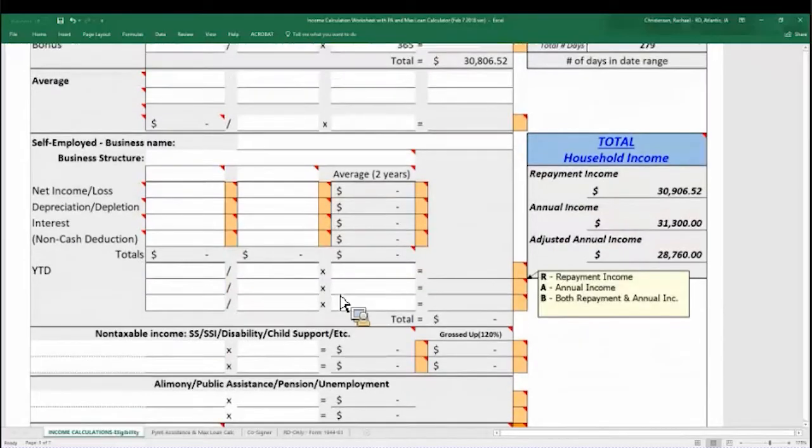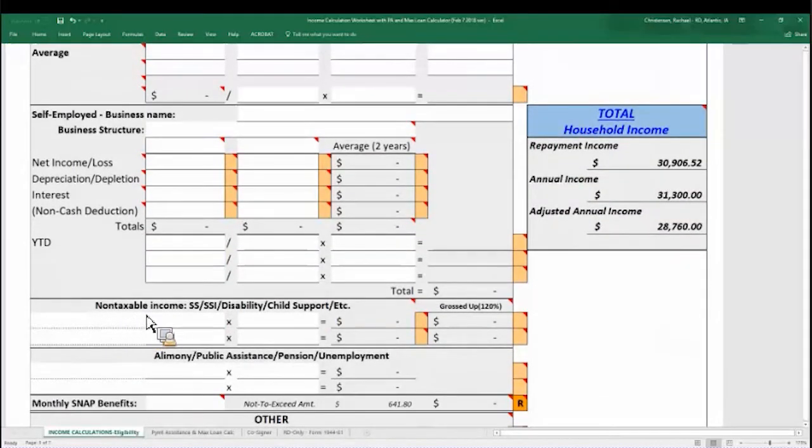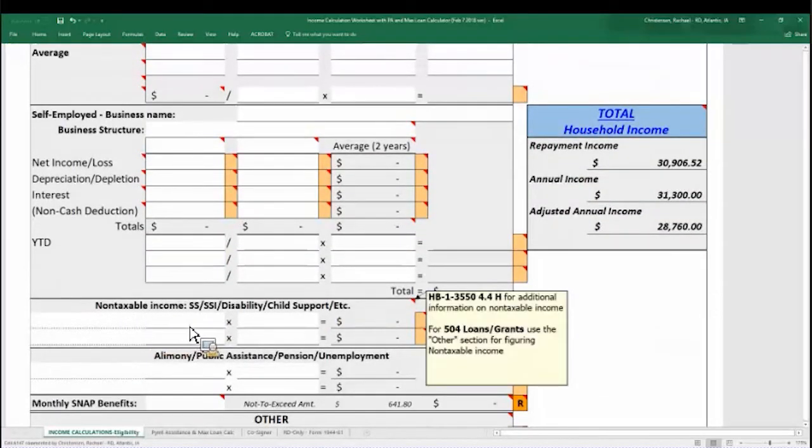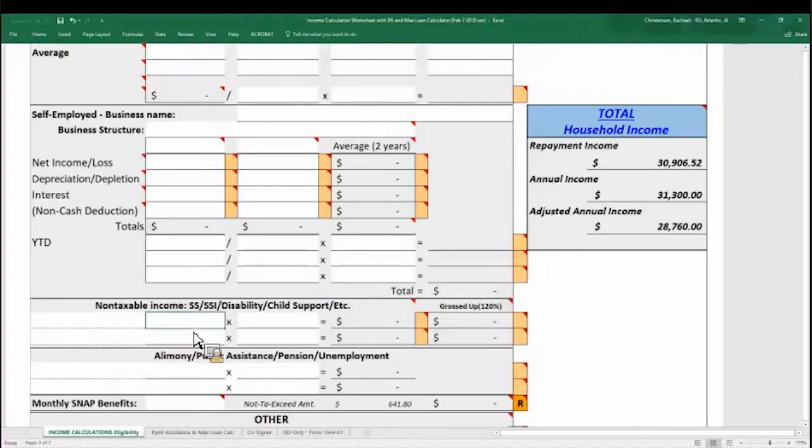To show you another thing on this worksheet, how it works is the non-taxable income. So if you had income that's non-taxable, you'll see that at first it calculates it, and then it grosses it up by 120%. You could only select this amount for annual, and the grossed up amount can only be used for repayment.